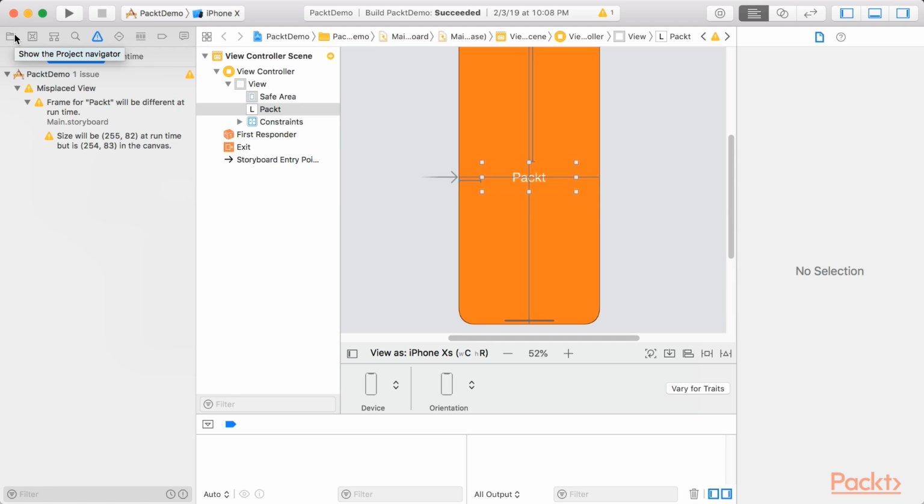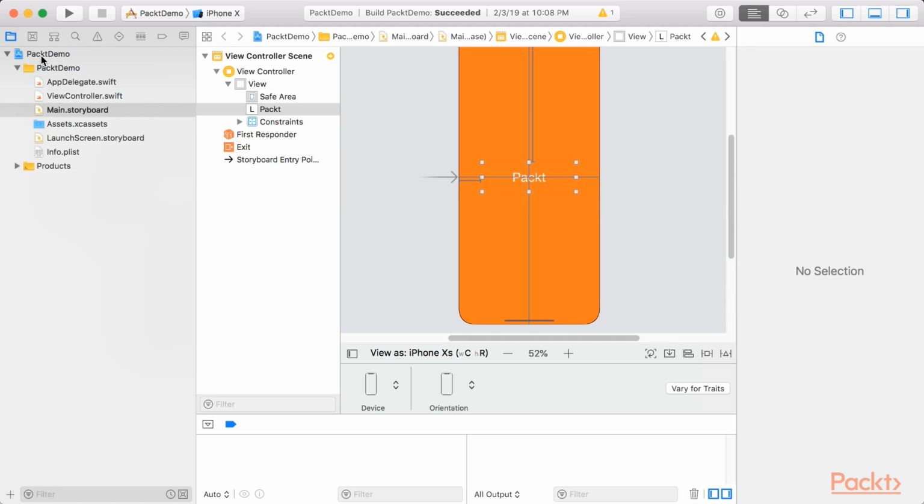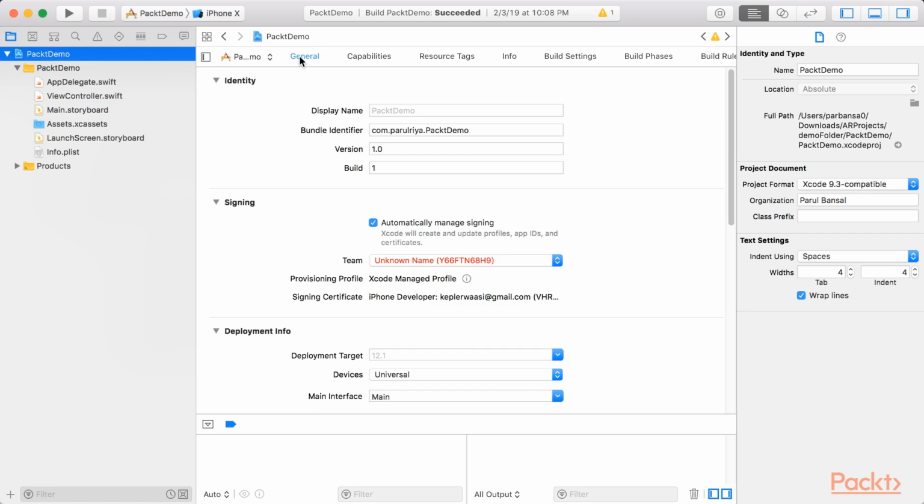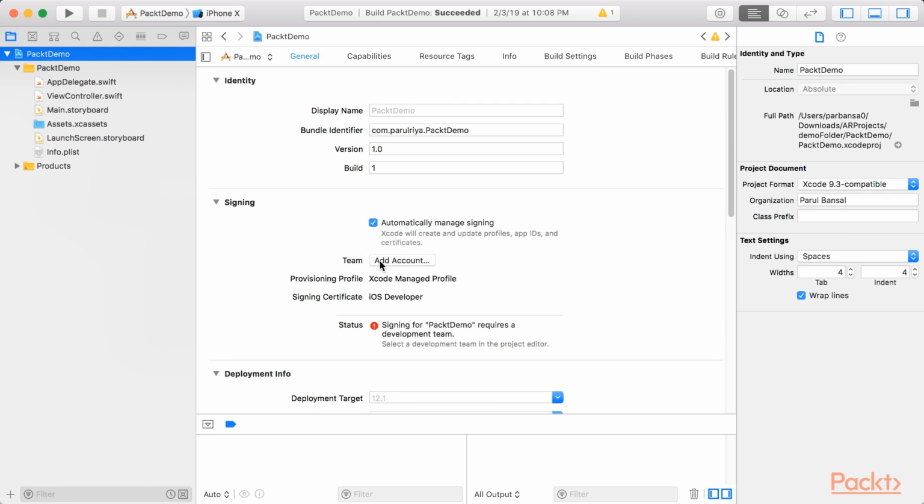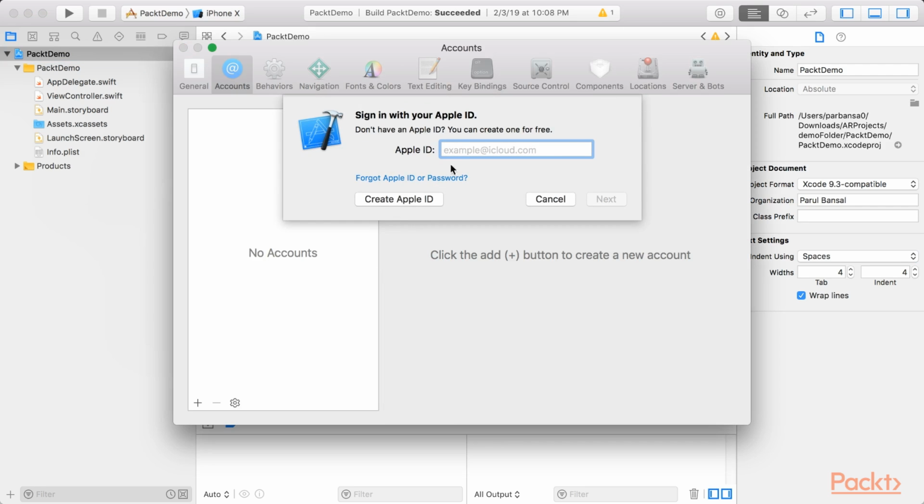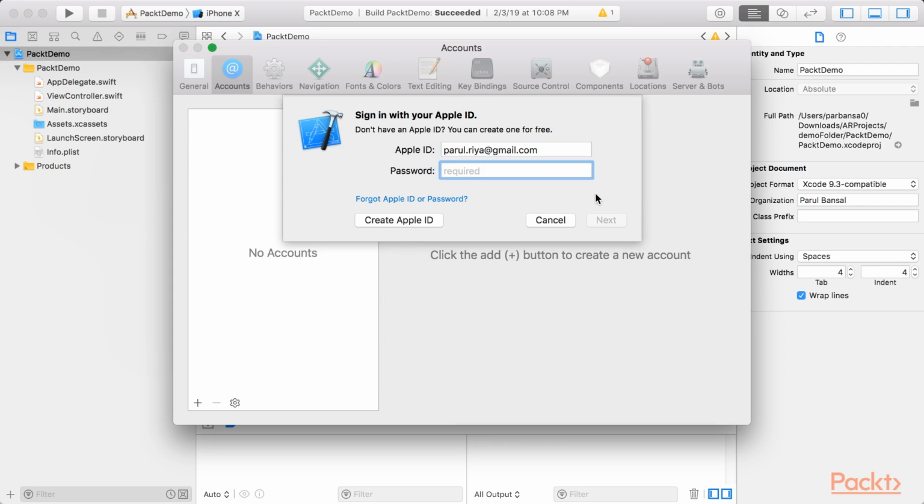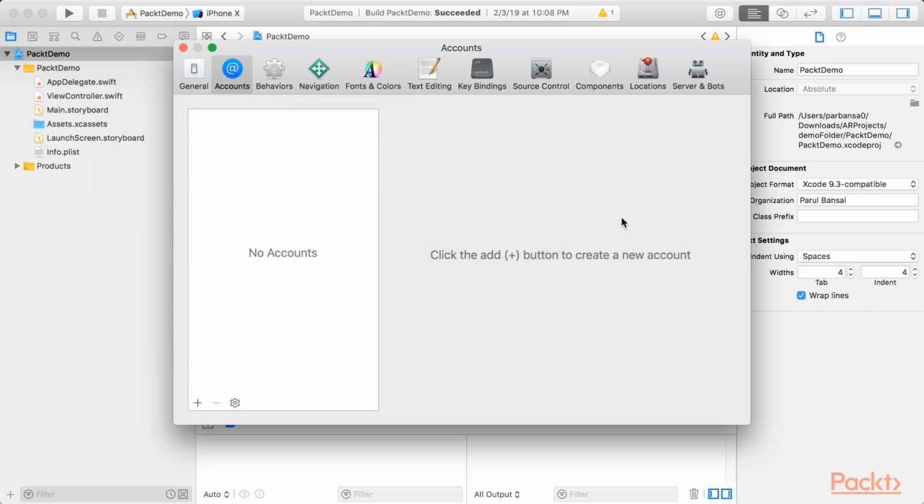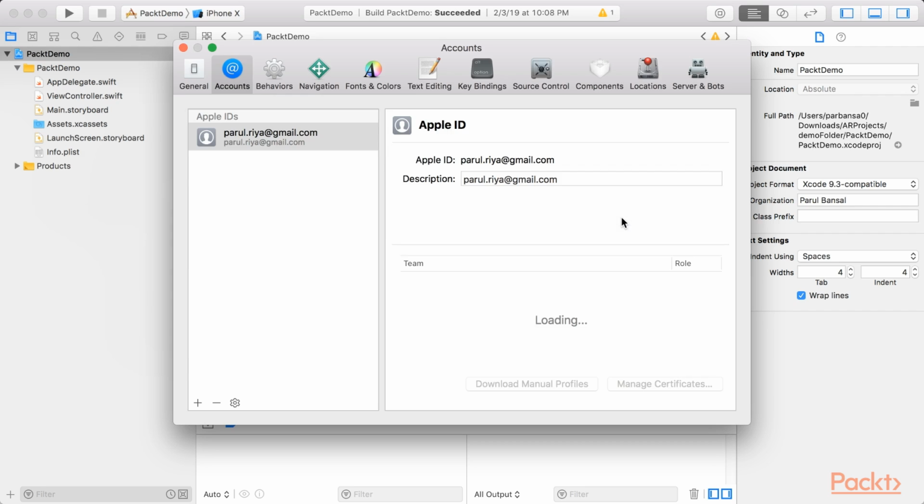Once you have created the free Apple ID, go back to the Xcode editor and click on the main project. Here in the general settings, you will see that the team name is missing. For you, it could be selected as none. So now, go ahead and add the account. Enter the Apple developer email ID. Click next, enter the password. And now, a new Apple developer ID will be added to Xcode.